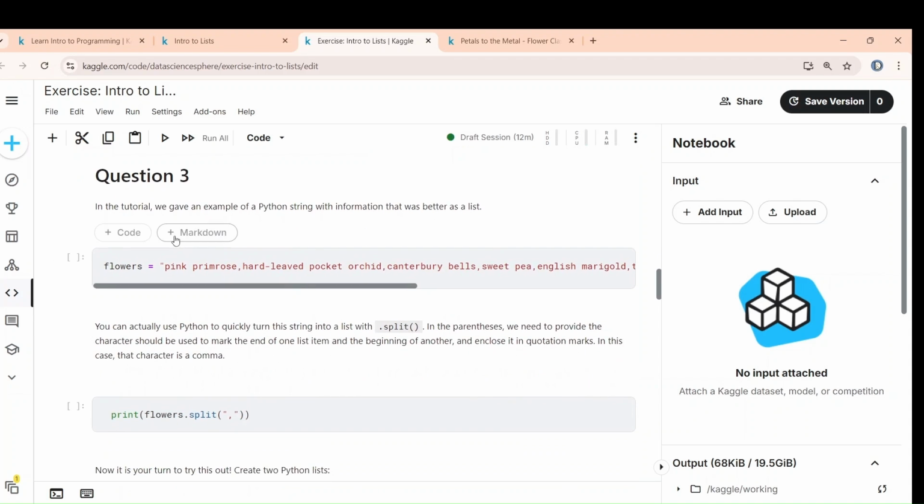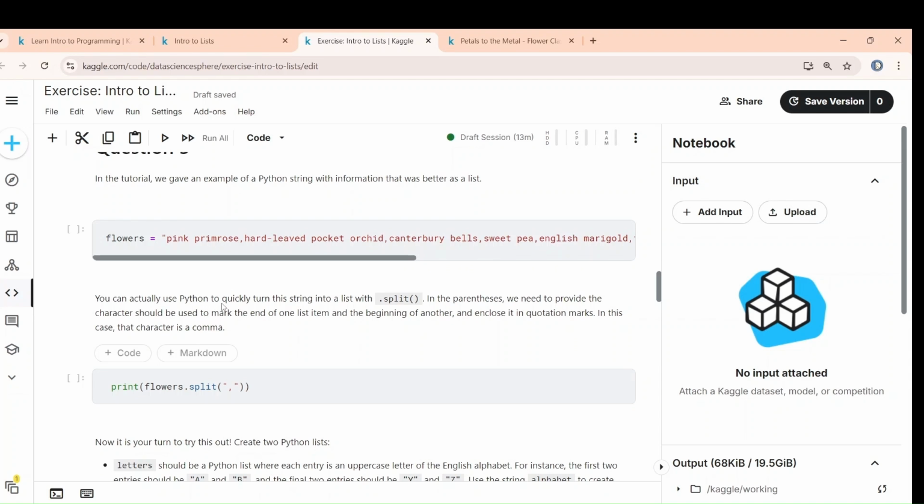Fine. Now question 3. In this tutorial we gave an example of a Python string with information that was better as a list. Flowers equal to... this is a string. You can actually use Python to quickly turn this string into a list. You have to change it to a list using this function, dot split.